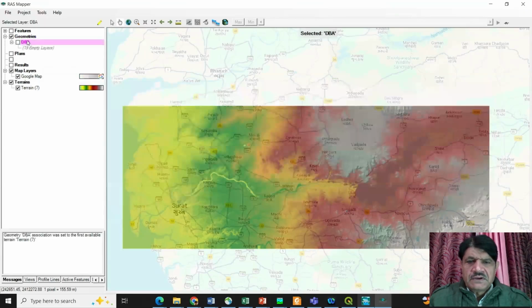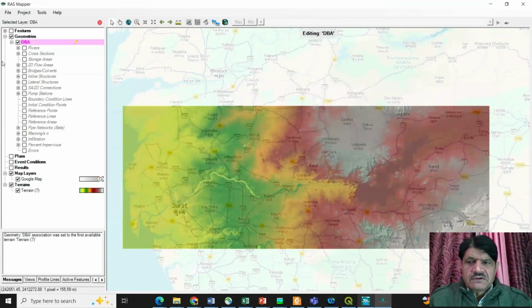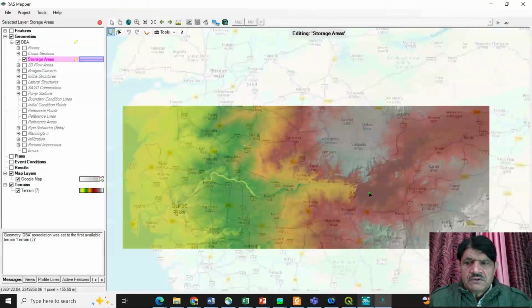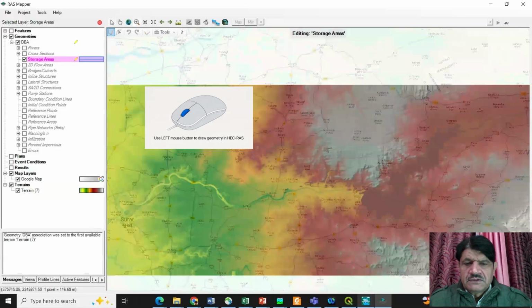In this new geometry, we will start creating the geometries. For that, we first have to edit the geometry. Click on Edit Geometry. Now here you can see different options are available. So one by one we can go and add the different components of the geometry. So these are the tools for adding the geometry.